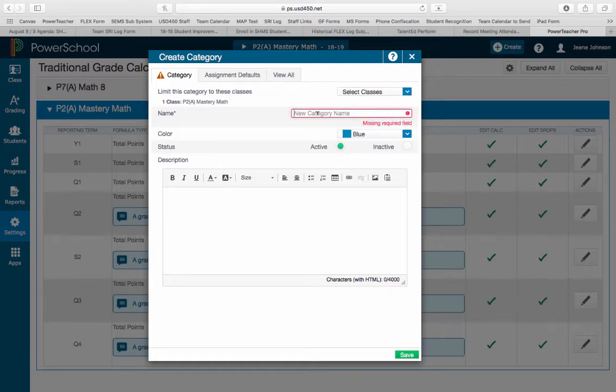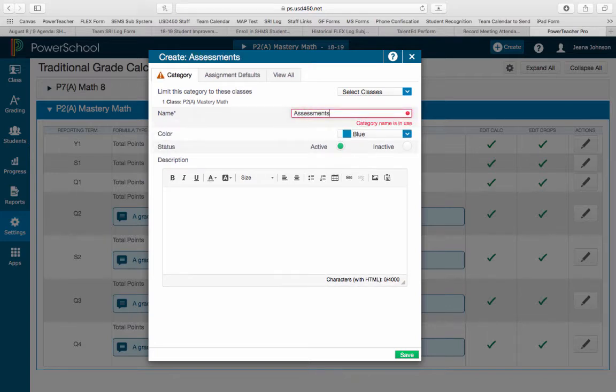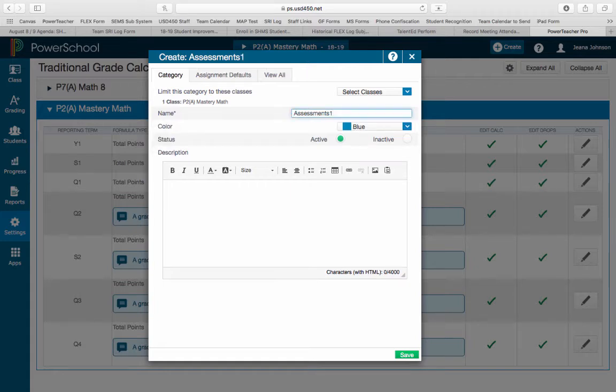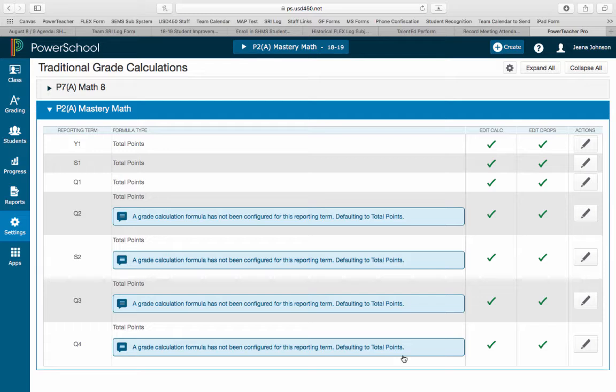And then make the name of it. I am going to call mine Assessments 1 since I'm already using Assessment. And then you can choose a color just to make sure you're differentiating them for yourself. And then push Save. So that assessment category is there. When we go in to set up the quarter 1 grade, you'll be able to use that category.